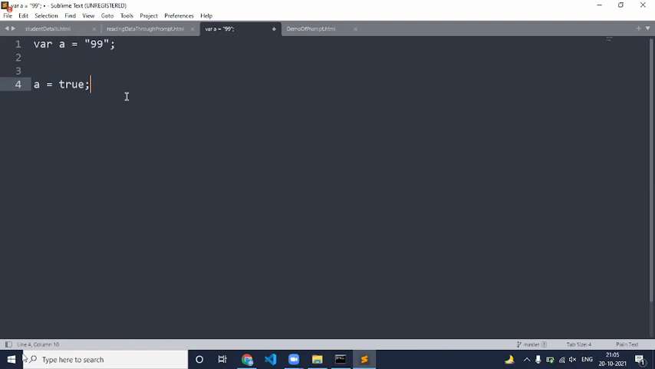It is boolean, right? So who changed the type? We haven't changed it, right? Based on the value you are giving, it is automatically converting the data type of the variable, which we call dynamic typecasting. Clear, ma'am?